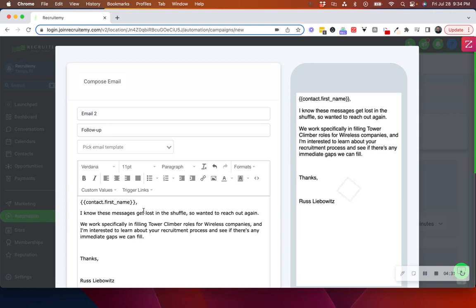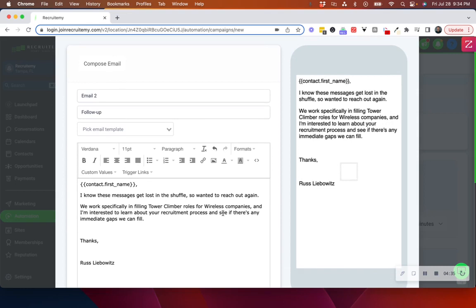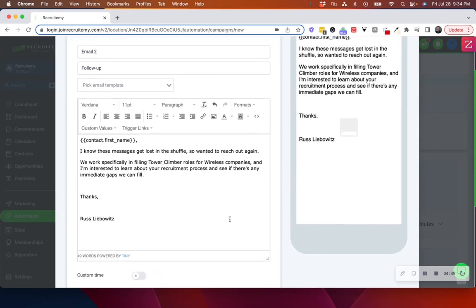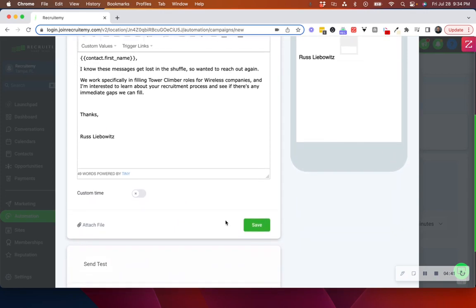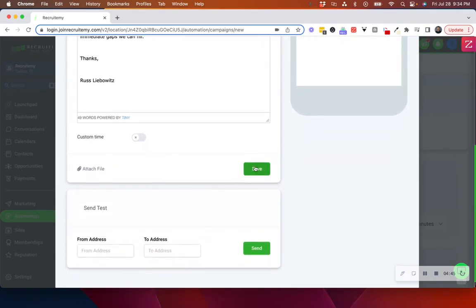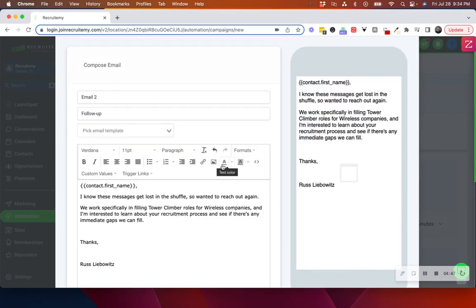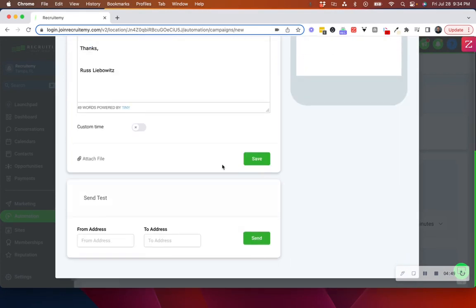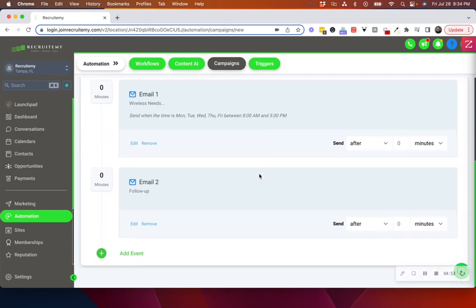Get rid of that. All right, so I know these messages get lost in the shuffle, so I wanted to reach out again. We work specifically in filling tower climber roles for wireless companies, blah, blah, blah. You guys see it. All right, so that is going to be the second touch point, and then we will go ahead and save this, and I can put this out there. Let me see. Go ahead and save that. And then let's say we want this to go out. Here we go. So this will fire out 2 days after this email goes out.